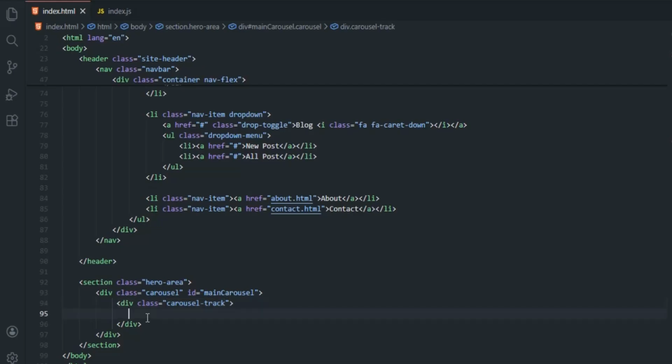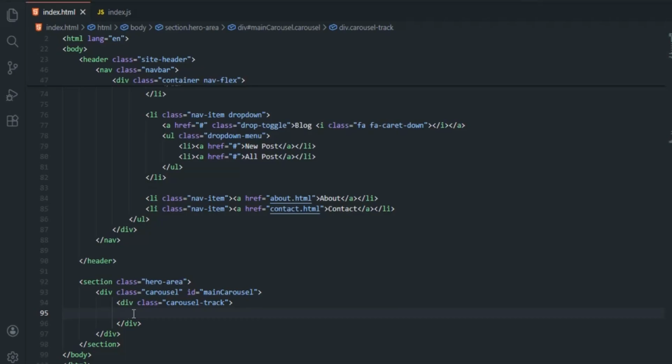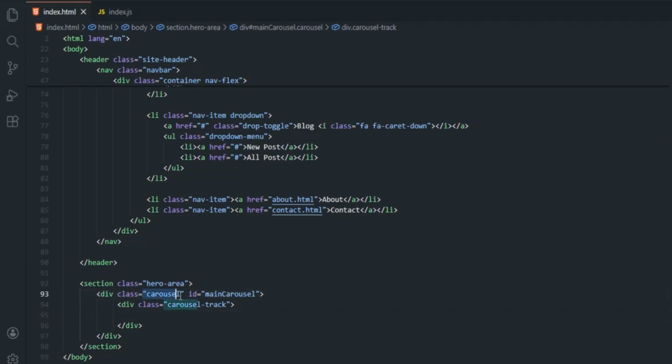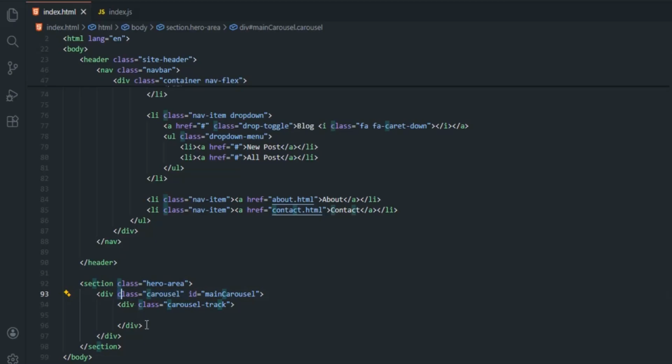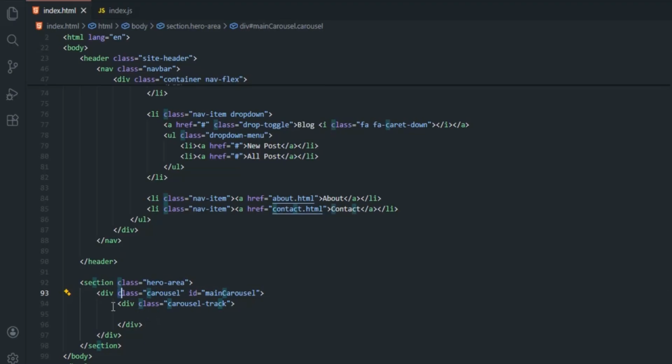In the carousel track, we can now have our carousel items. These items will comprise of the images and then the caption, which is the text and the button. Also, in this carousel class, we also create the dots, which we can click to move to a new slide, and also the next and previous button, which we can also click to move to the next slide or the previous slide. So in this carousel track, we'll add our carousel items.